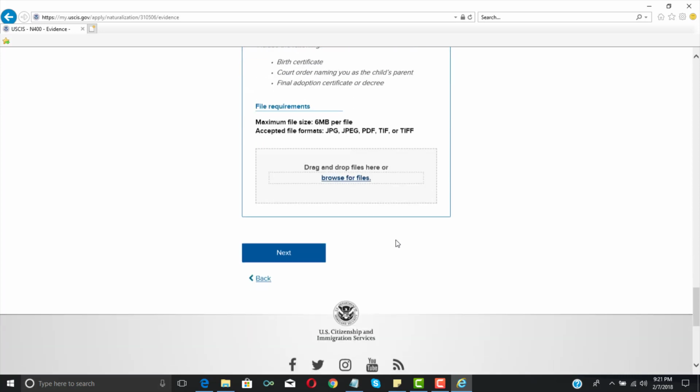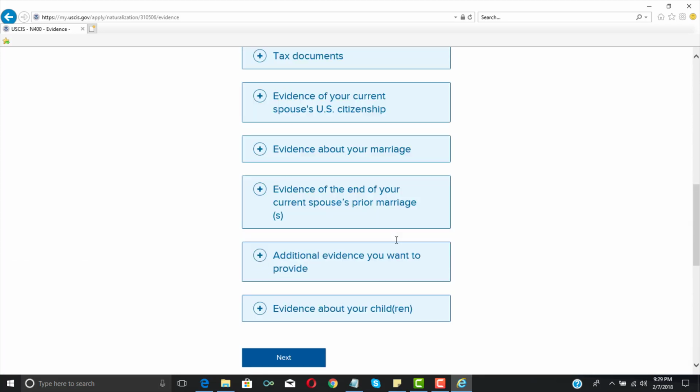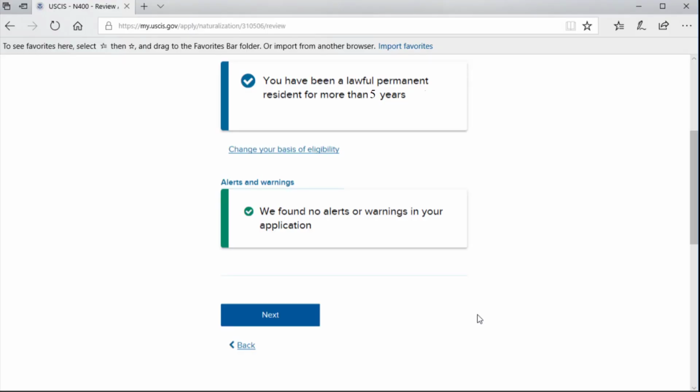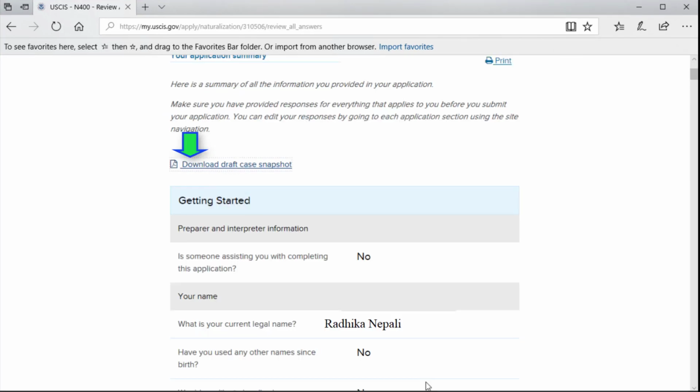After you have uploaded all your documents, hit next. Like it says here, go through each section and ensure you have provided all responses before submitting. Once I hit review my application here, the immigration website will auto review this application for any errors. The system went through everything I provided. There are no alerts and warnings, which is great. Hit next. Download a draft case snapshot for future reference.